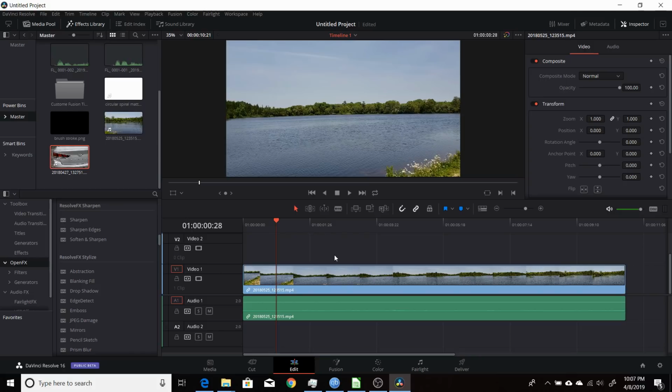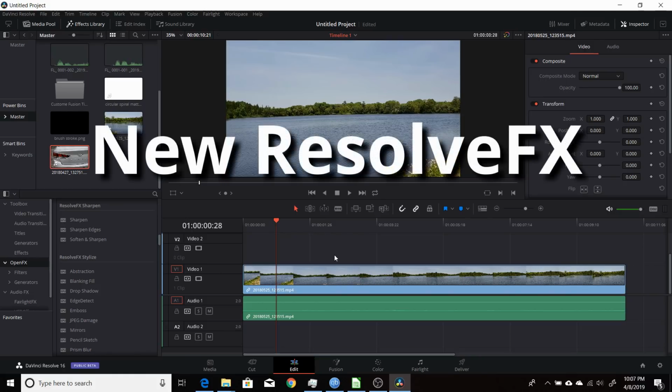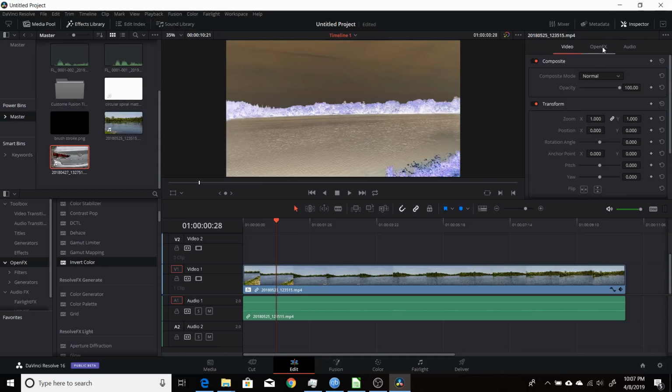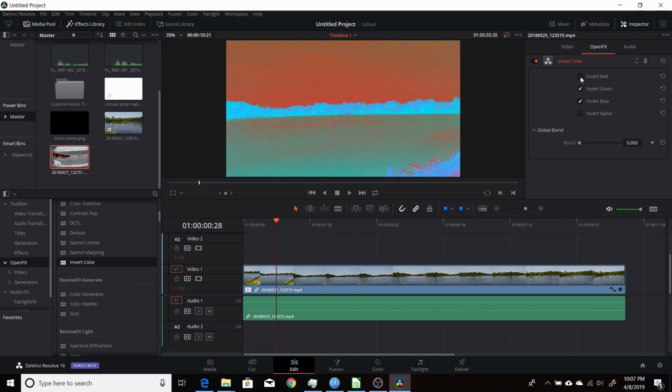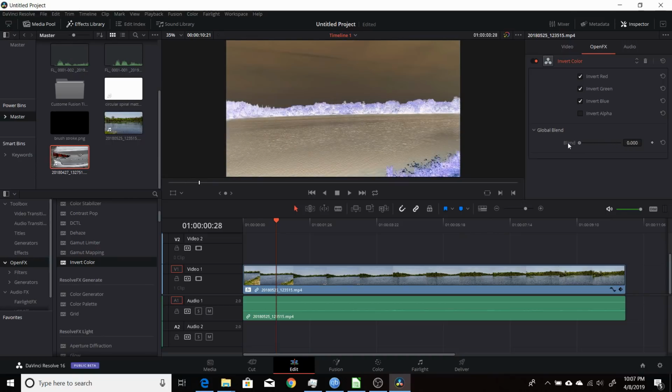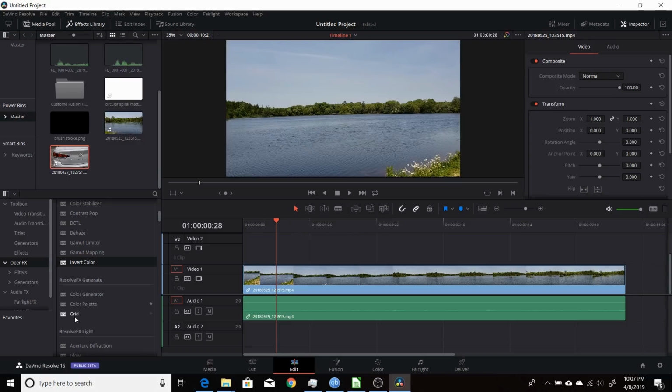Another change in Resolve 16 is they've added some Resolve effects that weren't in Resolve 15. Now some of them are for the Studio version only, so I'm going to show the ones that are available in the free version. So one of the first ones that they've added is an invert color. So it kind of does what it says. If you put that onto your clip, it inverts all the colors. You come over to the inspector and go to OpenFX and change which parameters, which color channels you want it to change, and change the blend mode. And if you're not happy with it, you can just delete it.